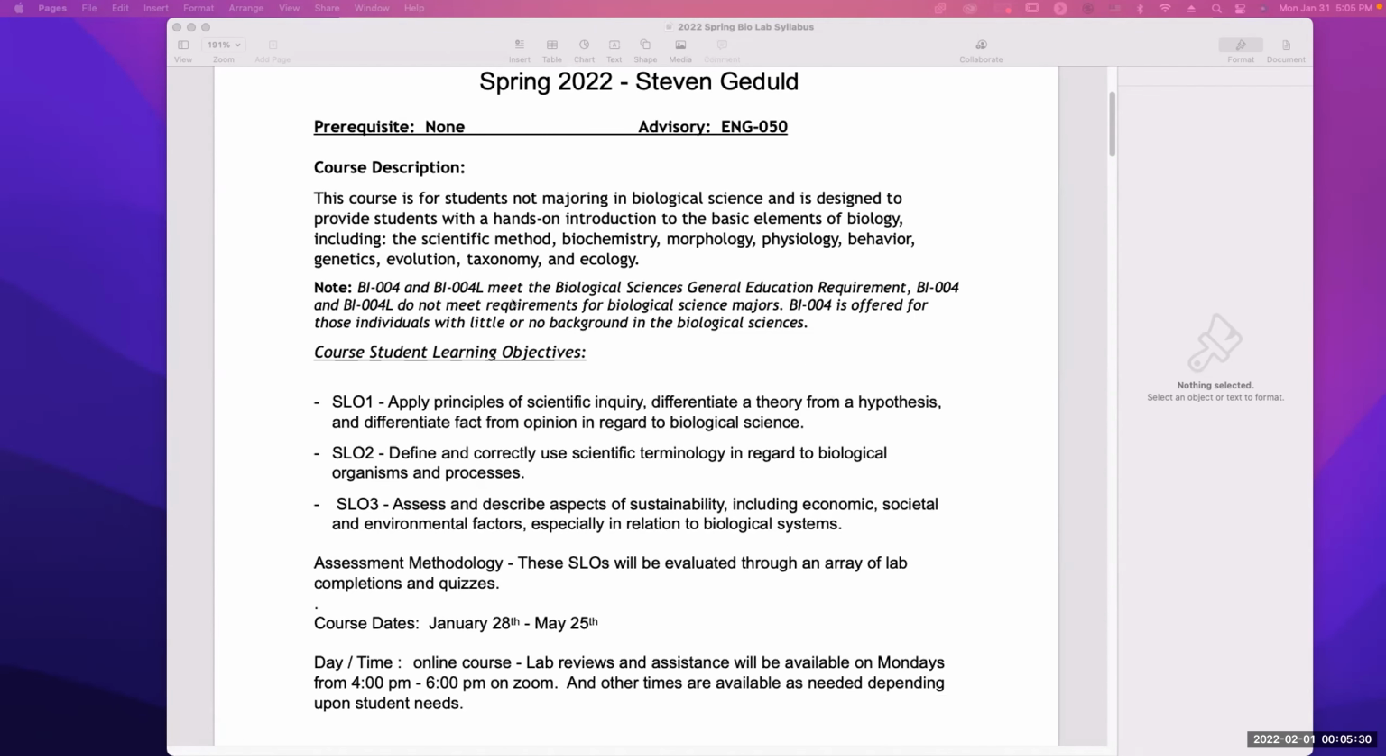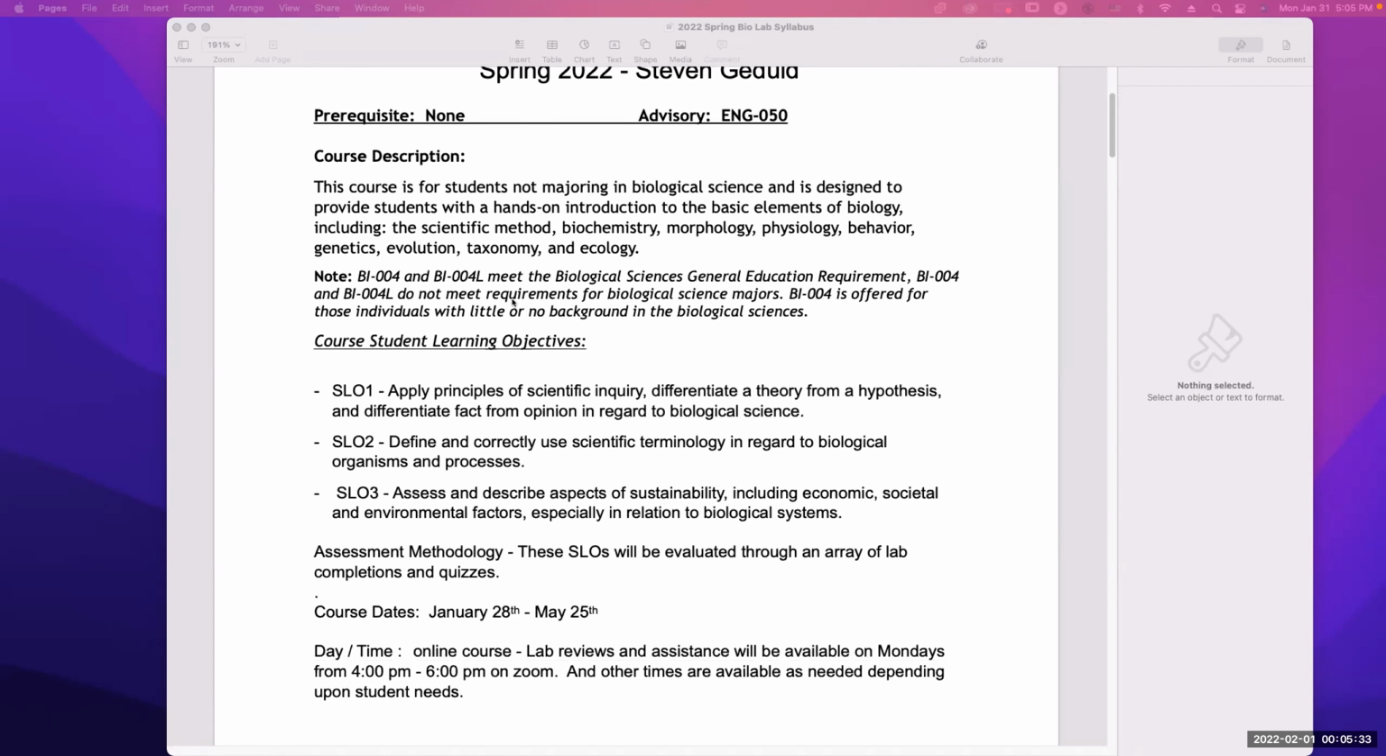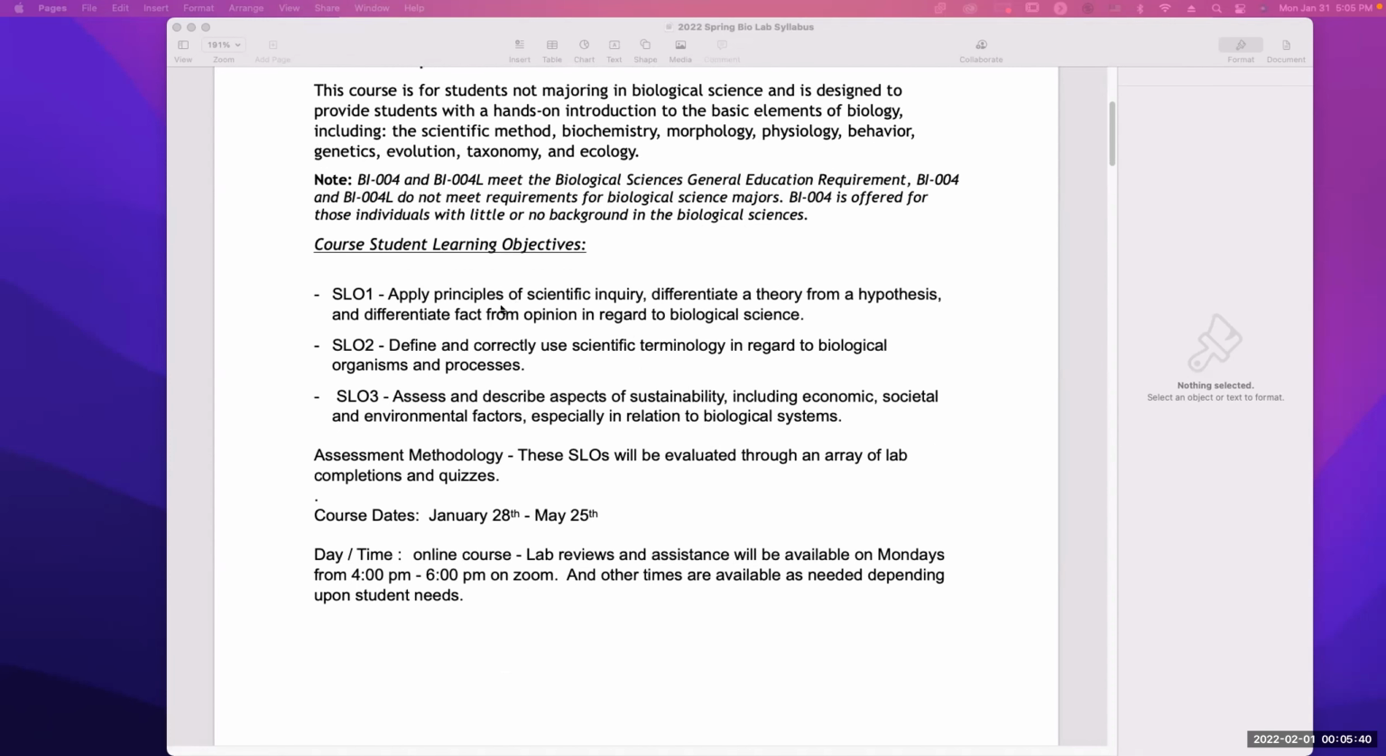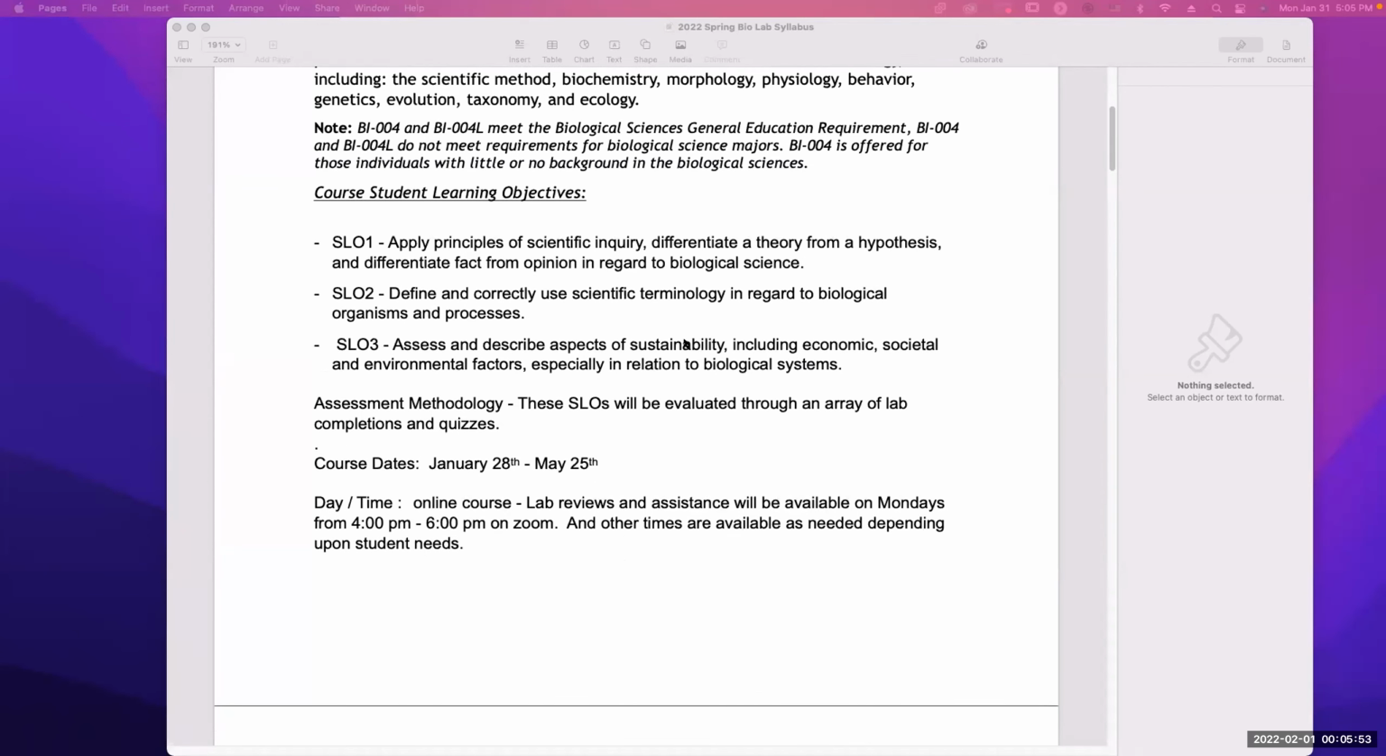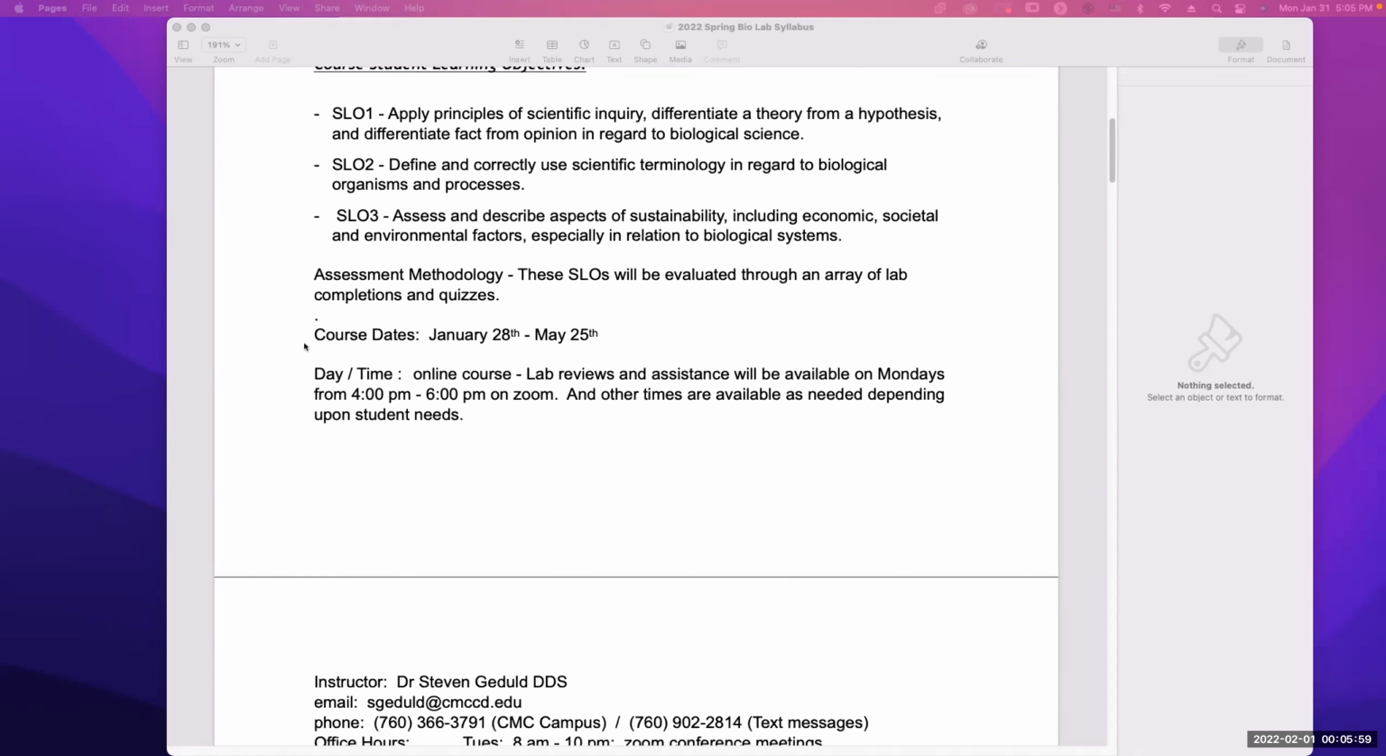It's non-major biological sciences. You get an introduction to basic laboratory procedures. We're going to go through each one. I tried to pick a bunch of labs that give you different experiences with it. Okay, you've got the learning objectives: principles of scientific inquiry, differentiate theory from hypothesis, which you learn in class, differentiate facts from opinions regarding biological sciences, define and correctly use scientific terminology with regard to organisms and processes we do in biology. Okay. Assess and describe aspects of sustainability, economic, sociological, environmental factors related to biological systems.